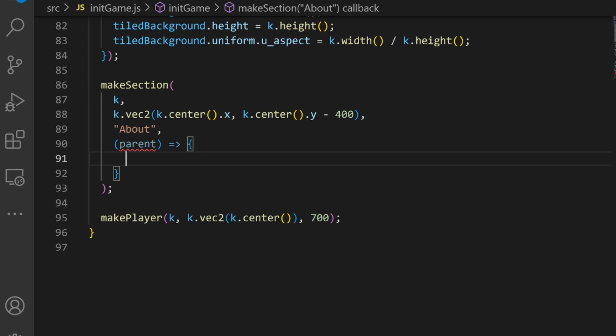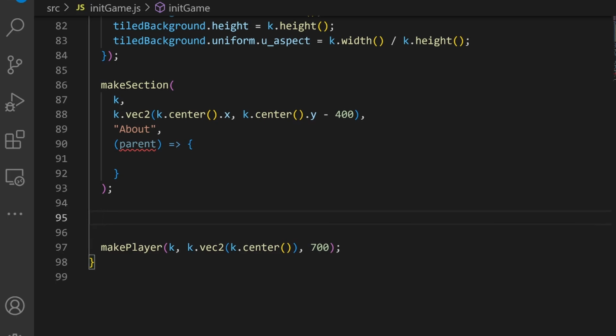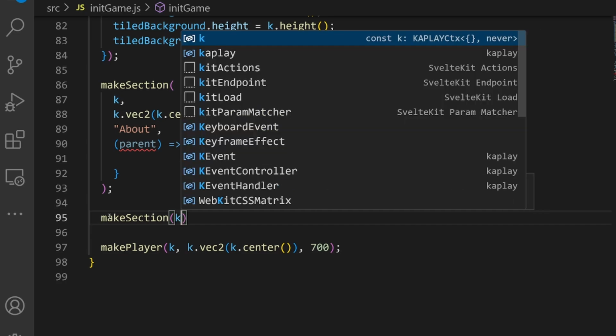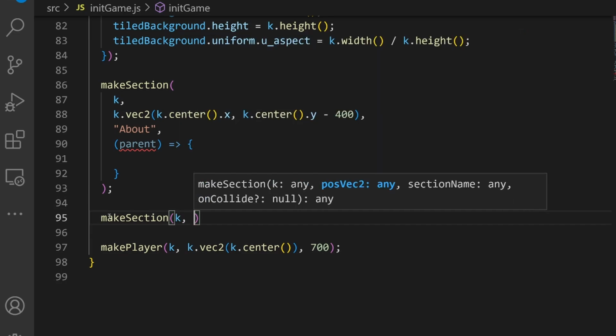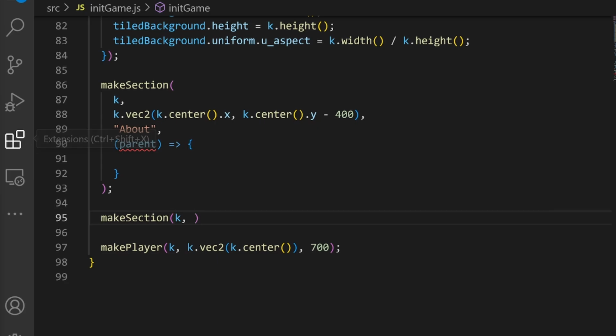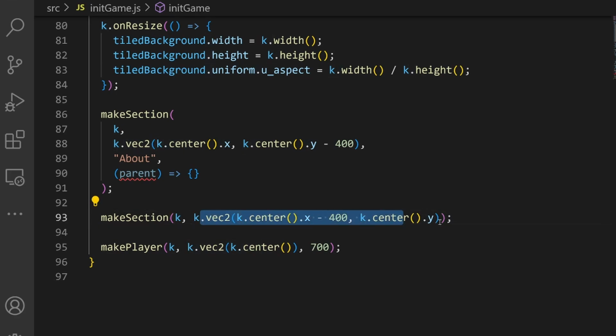Or, you know what? Just to have things logically separated, let's generate the other sections, and then we're going to create the components we need for each of those, which are the social icon component, etc. So I'm going to call make section again, pass in the context. Then for the second one, I'm going to have the following. I'm just going to copy and paste the position, which is a vector 2.